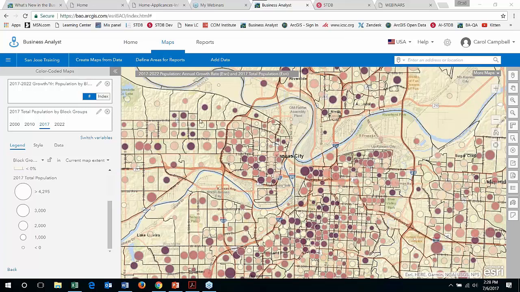Is drive time analysis based on traffic counts or speed data? That's a great question, and if you'll give me one moment, I will go and answer that. That's not something that's changed recently on Business Analyst, but I will address that question.